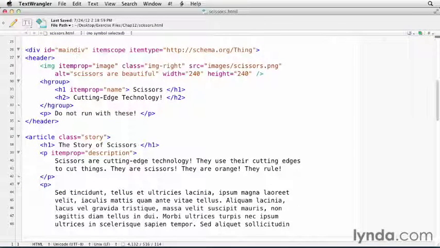In the main div, I have itemscope. Itemscope means this is the scope of the microdata, and itemtype refers to the microdata vocabulary. We have itemprop image, itemprop name, itemprop description, and those are just attributes. I'm not changing any content. I'm just using existing content. So it really doesn't do anything to the content whatsoever.